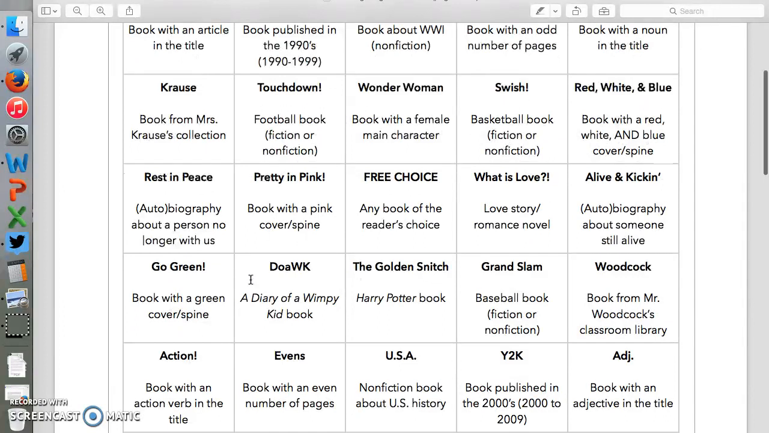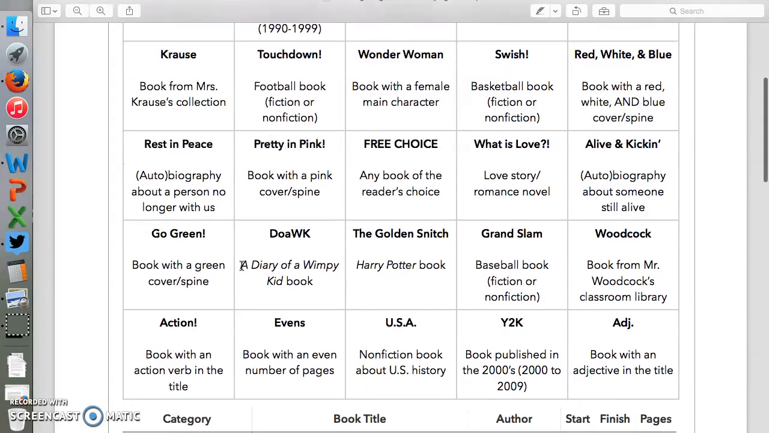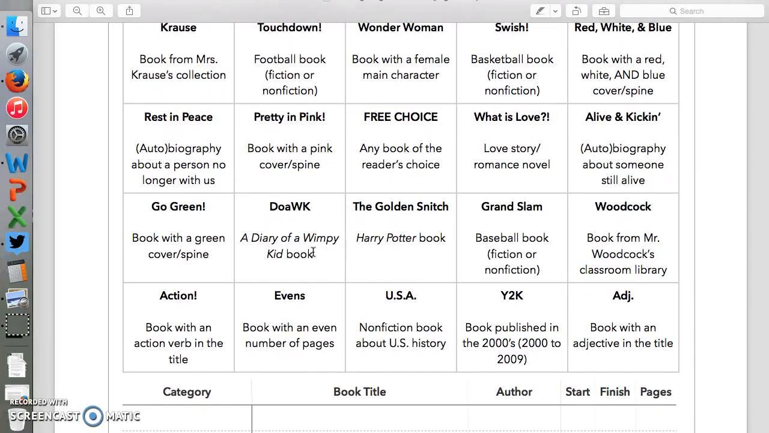Pretty in Pink, similar to the Go Green square, this book needs to have a pink cover or spine. Pink needs to be the majority of the cover or spine. DOAC is the pronunciation of this acronym, Diary of a Wimpy Kid. Through several Reading Bingos, I got tired of typing out Diary of a Wimpy Kid, so I just put D-O-A-W-K, and it became pronounced as DOAC within my classes. So if a student wants to read a Diary of a Wimpy Kid book, then they can and count it for this square.